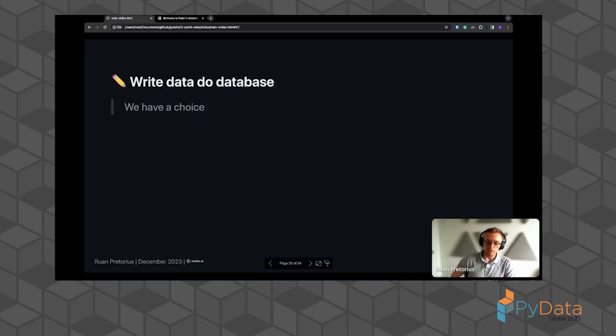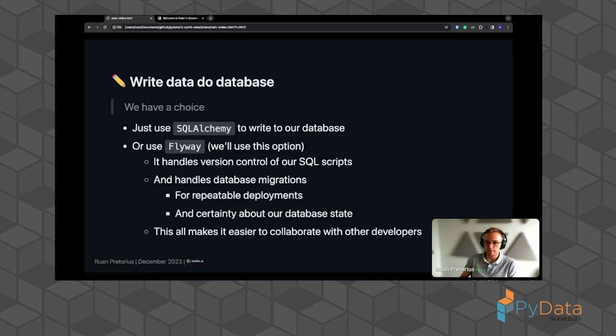All right, so now that we have our synthetic data as objects in Python, we want to write it to our database. So we have a choice here. Because we used SQL Alchemy, we can just use that to write it to our database.